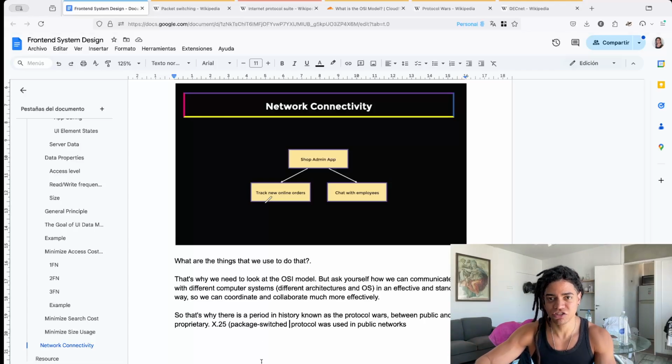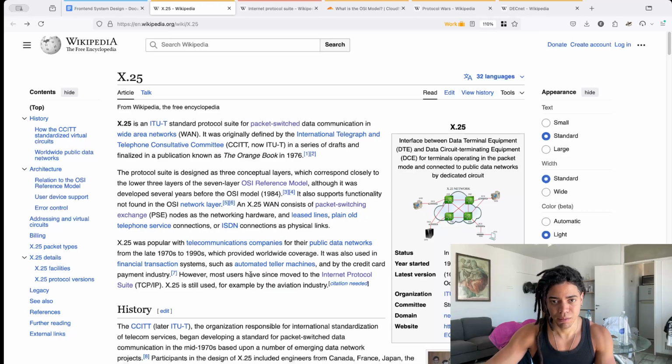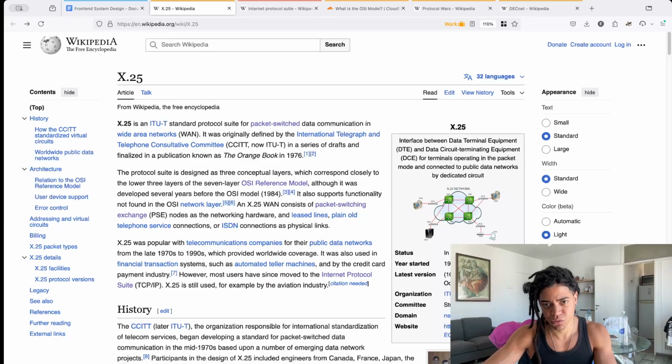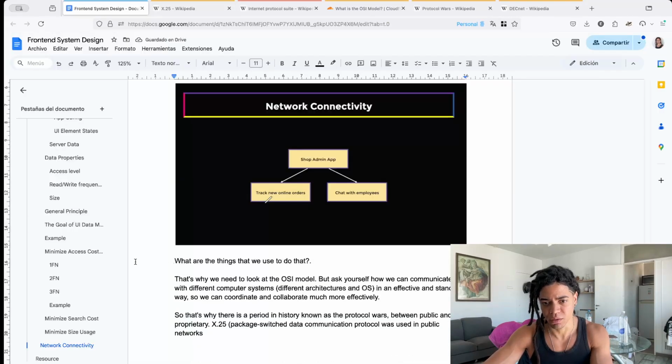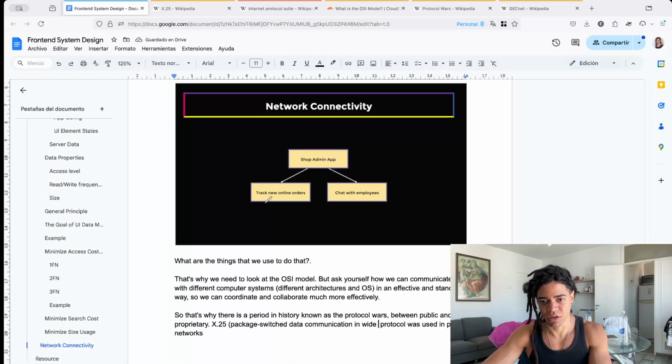So packet switching, interesting. Packet switch data communication in wide areas, in wide area network. Not local. Globally, if it is possible.